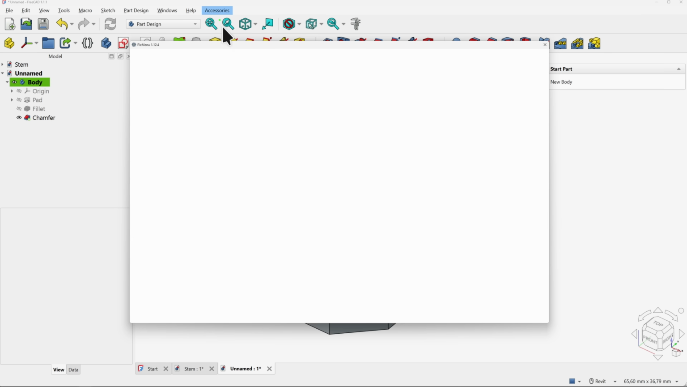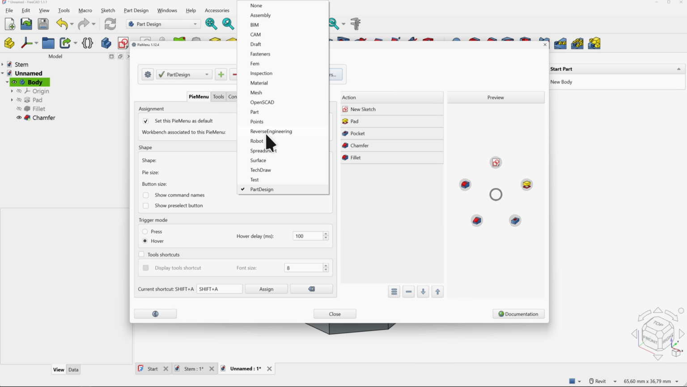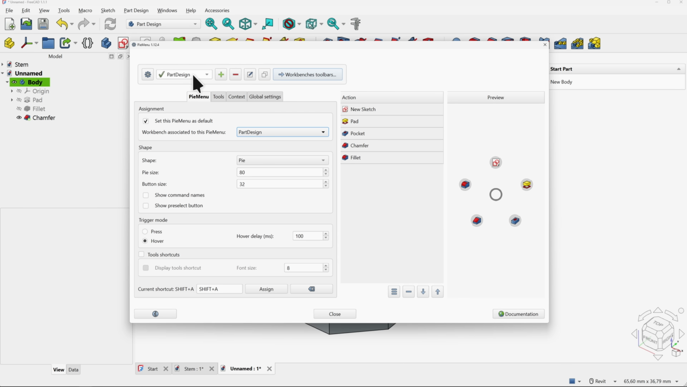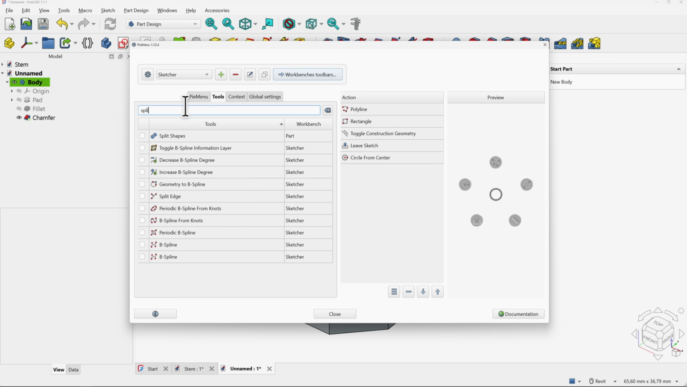The customization options are massive. You can change almost everything. You can choose which workbench triggers a specific pie menu, create different profiles, add or remove tools, and even rearrange the entire layout. It's truly a massive boost for your productivity, and it saves you an incredible amount of time.